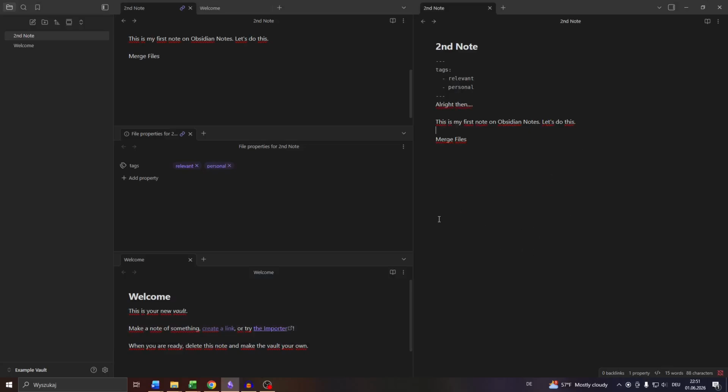Hello guys, in this tutorial you will learn how you can fix the sidebar not showing issue in the Obsidian Notes application. So let us guide you through this.